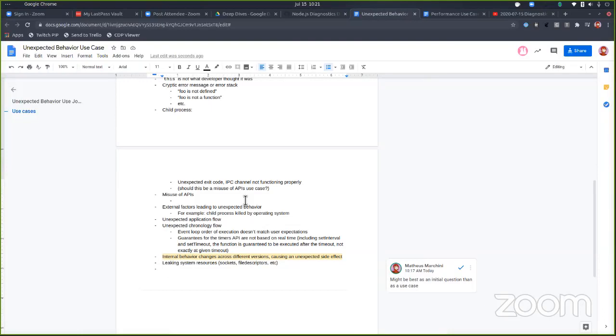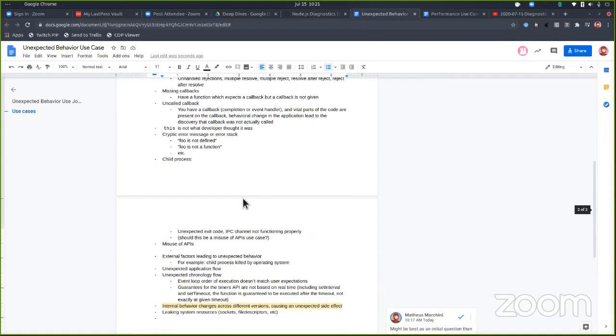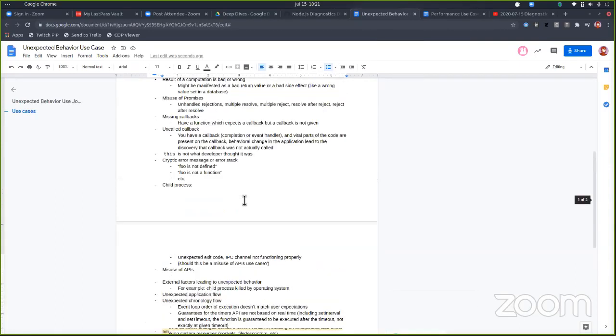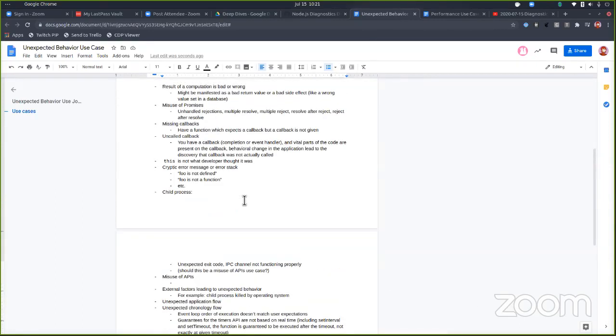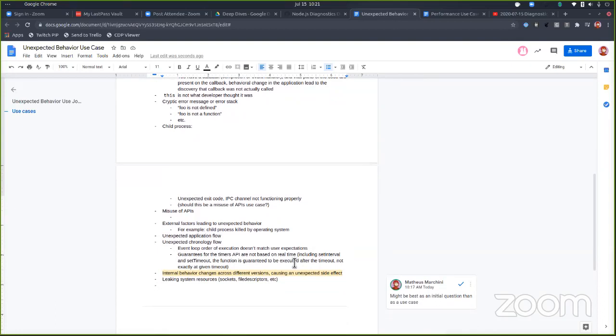Any other use cases? I can't think of any. Yeah, I think those are the macro ones. They cover a lot of potential failures that users can see, or potential bugs.